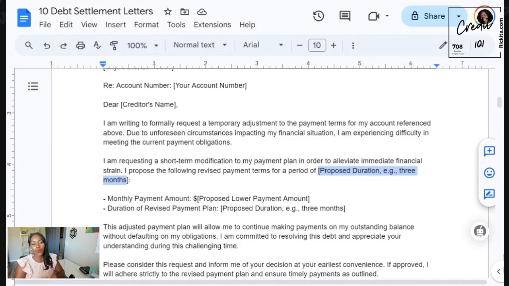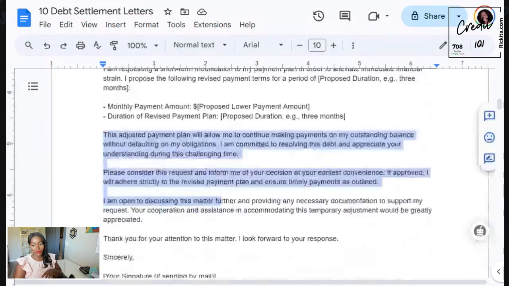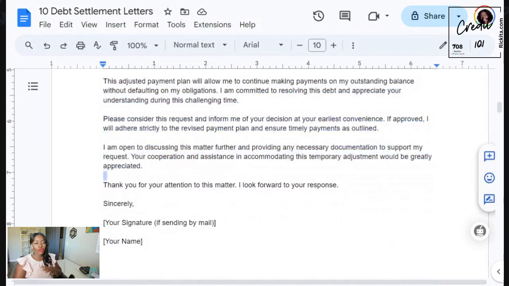But how long do you want to change it? Okay, what is the monthly payment amount? Or what amount do you want to actually go to? What's the proposed one? And again, the proposed duration. So put that again here. Now keep all of this other information that's on here the same. You just want to leave it there.